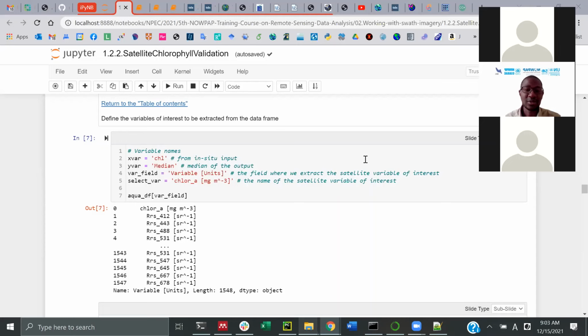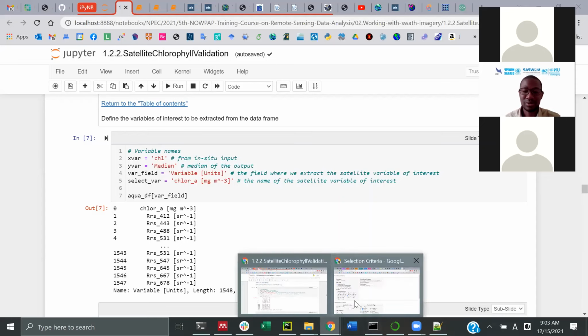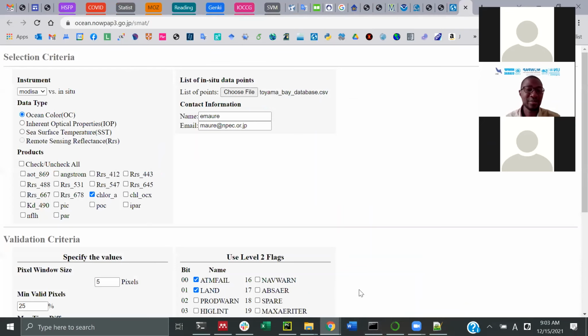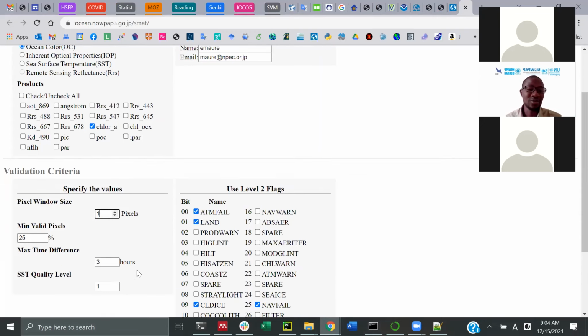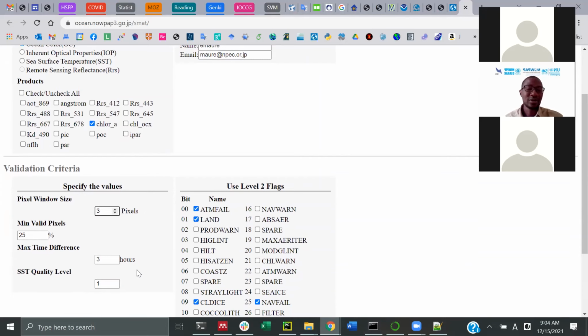Yes, I get a question whether we can change the box size. Yes, we can change the box size. Of course, by default we put 5, but you can change it. You can have just the pixel value only, or you can put it 3, 5, but please use odd numbers, not even numbers. You can have it 1, 3, 5, 7, or 11. I think it goes up to 11.